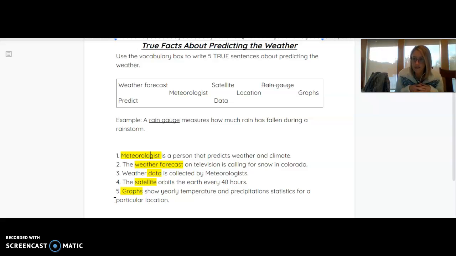You'll have a different assignment today. The reason we're writing these like this is because tomorrow we're going to use these 5 sentences to write a paragraph about predicting the weather. If you already have these 5 sentences, you're basically done. So make sure you get all 5 sentences complete today. Again, 5 sentences. Then you can turn in your project.